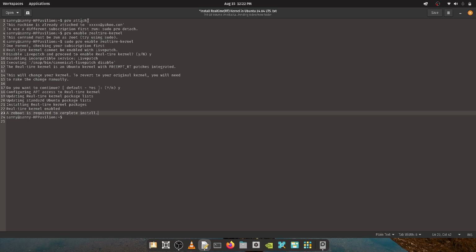You just have to use pro attach. The system will check whether you are already subscribed to Ubuntu Pro or not. In my case, it was already subscribed, so the terminal gave this output: this machine is already attached to this email ID. To use a different subscription, first run sudo pro detach.